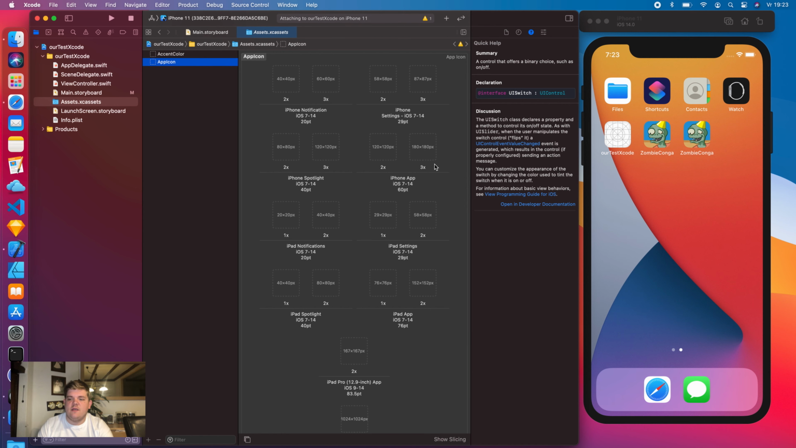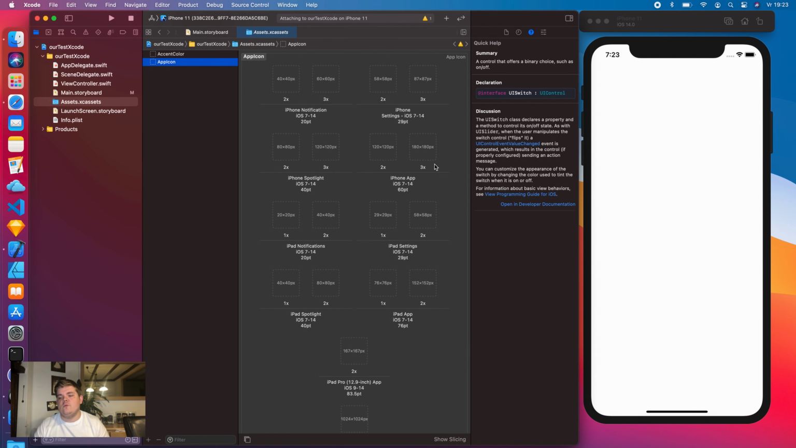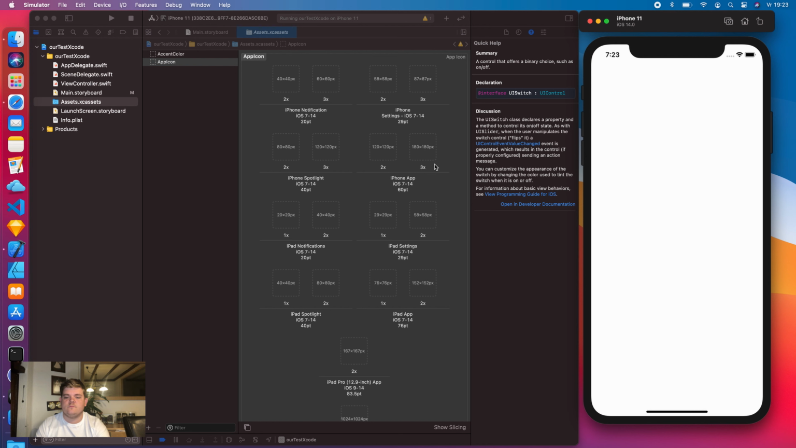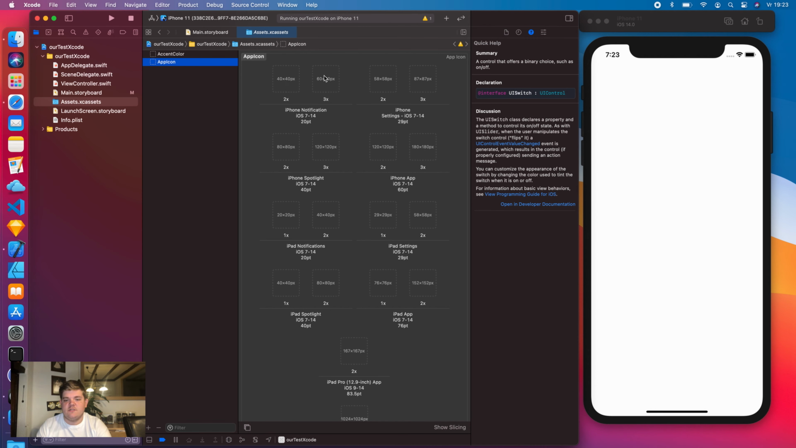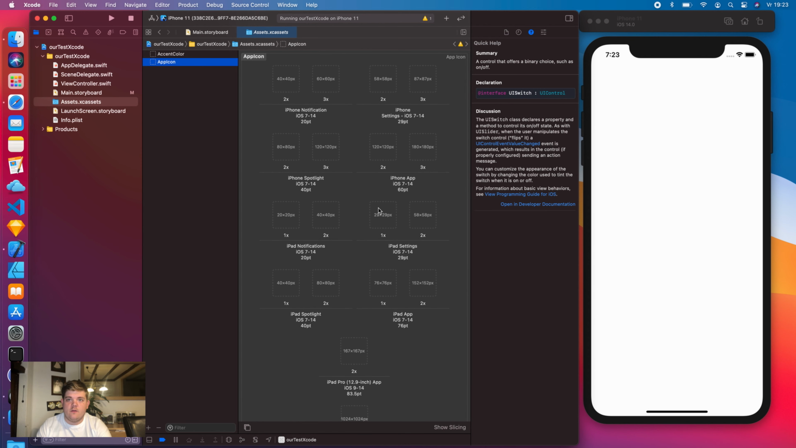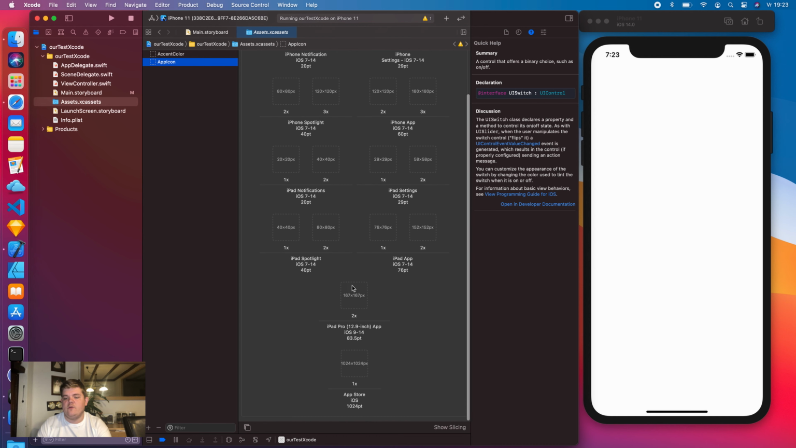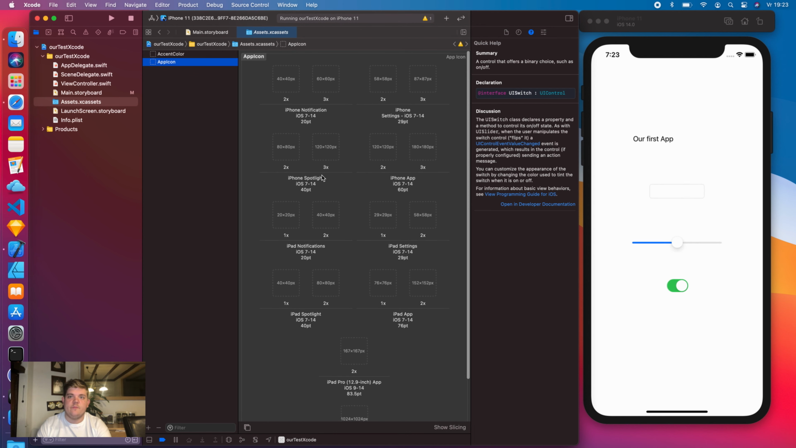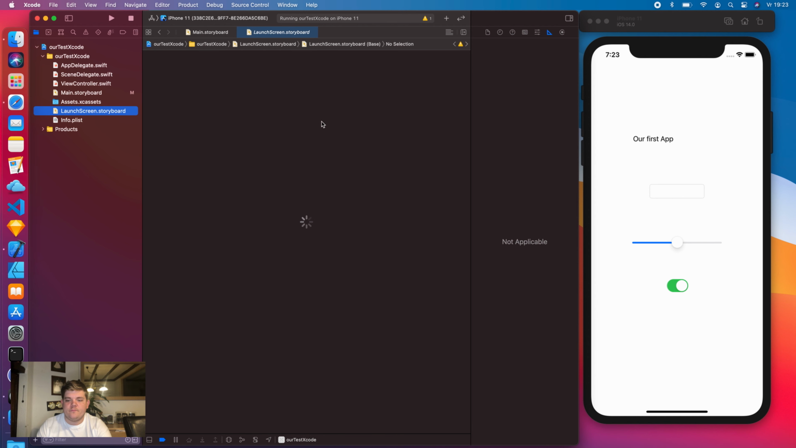Apple has rules for where we have to put our icons. So we have 40 by 40 px, 60 by 60, and so on. When you are designing an app and an app icon, make sure you add all the sizes that they ask for, because otherwise you can't push your app to the App Store, and it's bad user practice, so don't do that. Then we also have the launch screen over here.